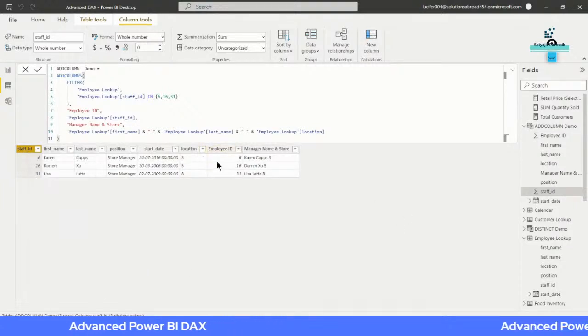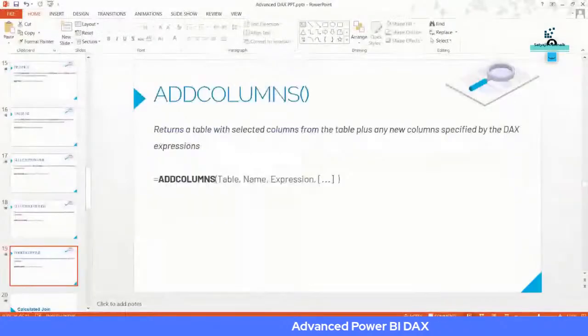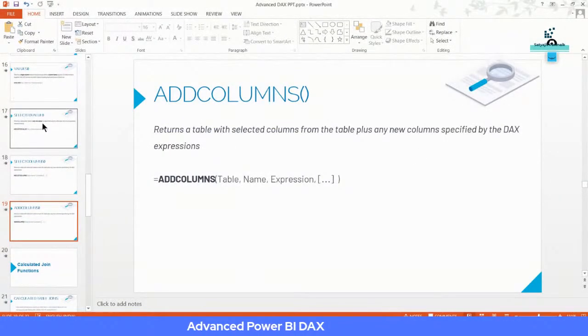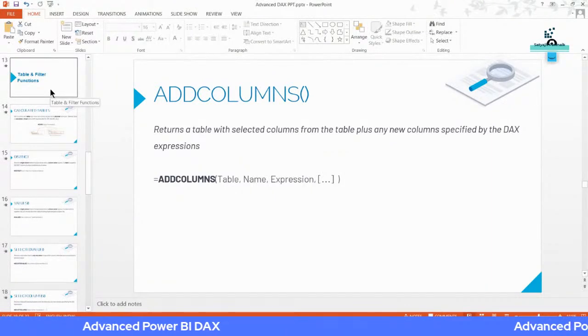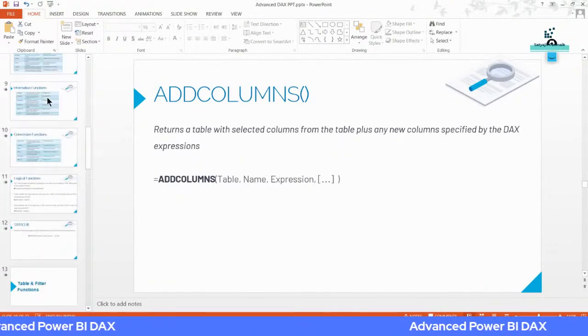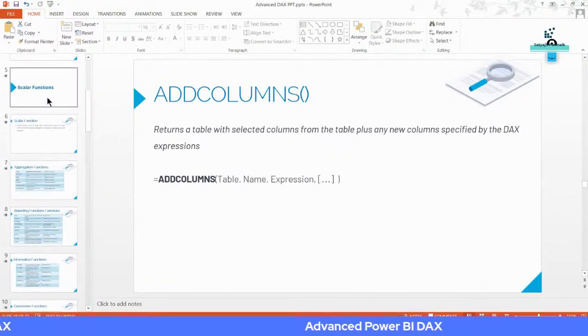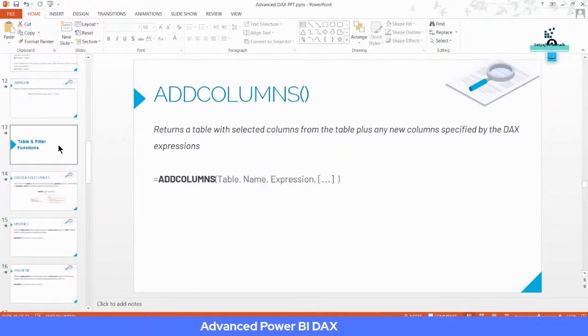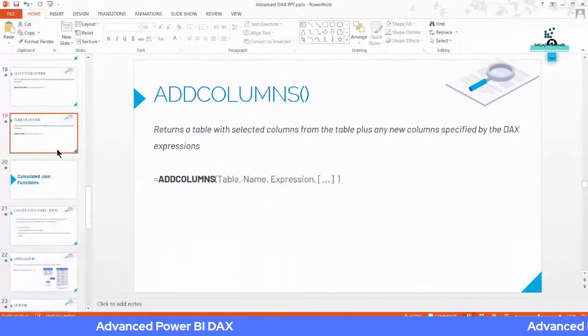Both are the same things, you can remove it afterwards also. So this was about table and filter functions. We have covered DAX. In DAX, we have covered scalar functions and table and filter functions.